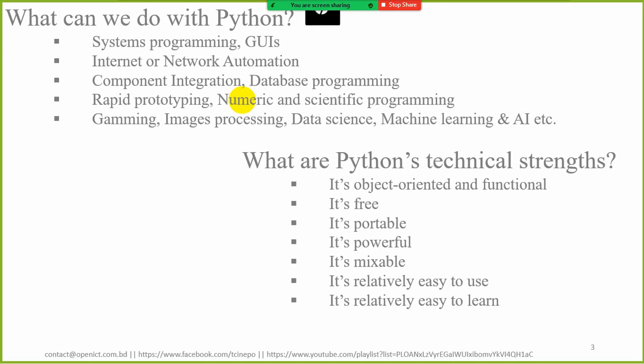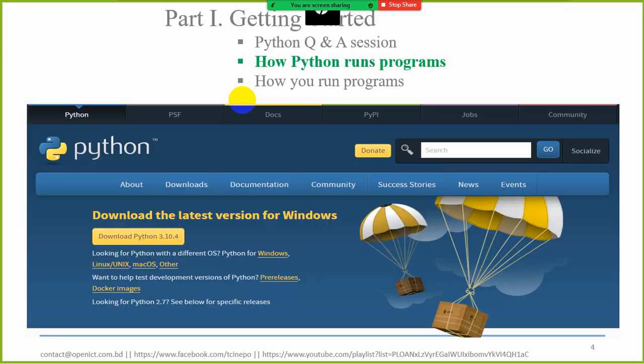So what are Python's technical strengths? How can you support Python? There are many points, but I show you just a few. It's object oriented and functional, like Java and PHP. It's free, which is the major benefit. It's free and open source. It's portable, powerful, mixable, and relatively easy to learn and use, if you compare it with Java, C, C++, C Sharp, or other programming languages. So next, how Python runs programs.